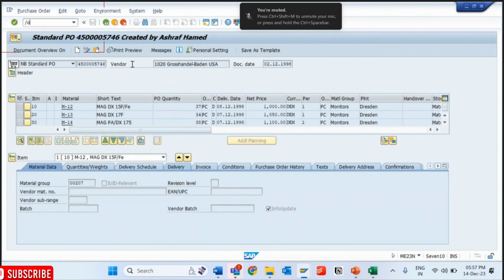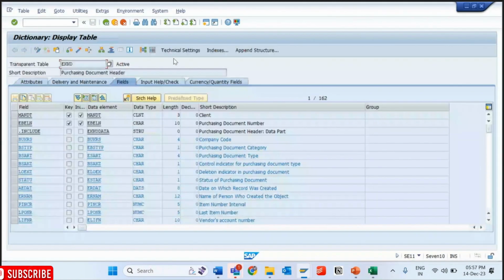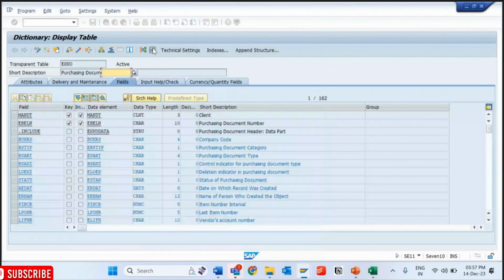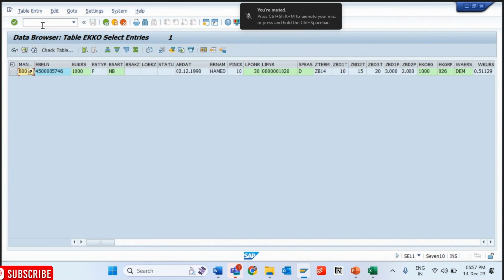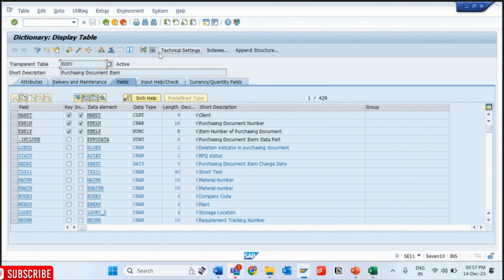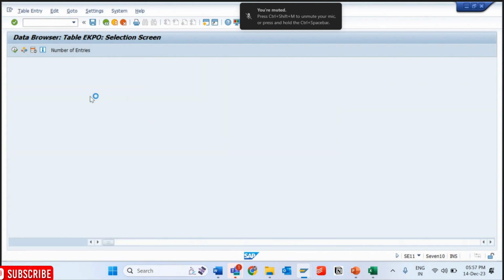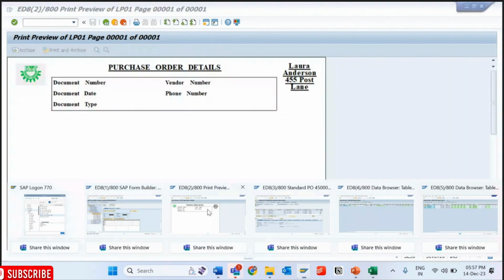There is two tables we already discussed. EKKO is the header data, and one is the EKPO. The header and item data is available here. So I have to fetch the data from these two tables and populate over here.